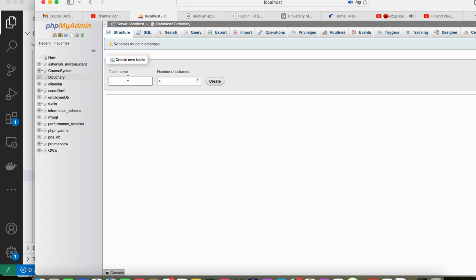Now the table name we have to provide, let's say words, and the number of columns we need. So we may need columns like ID, English word and the definition. So let's go for 3 columns and create it.